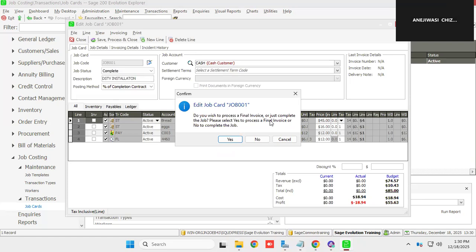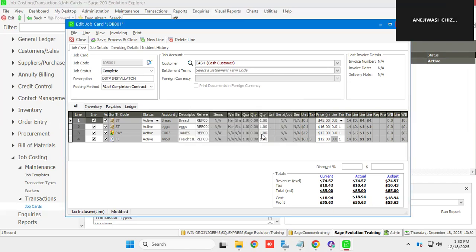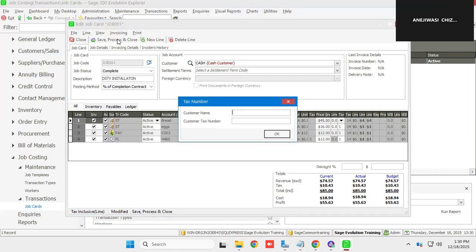We want to complete the job as well as process the invoice because we want to give the invoice to the customer. Before, what we had only just gave to the customer was a quotation. Of course, they could have made a payment based on that quotation. But now that the job is complete, we have to indicate that it's complete by issuing out an invoice. So we would say yes. It will say select, all right, I didn't select those items, so I have to select all uninvoiced transactions for invoice. Then yes, that's what we want. So it will select all the items. Then once we have done that, we click again on save, process, complete.